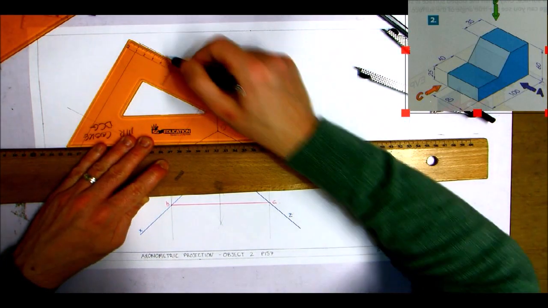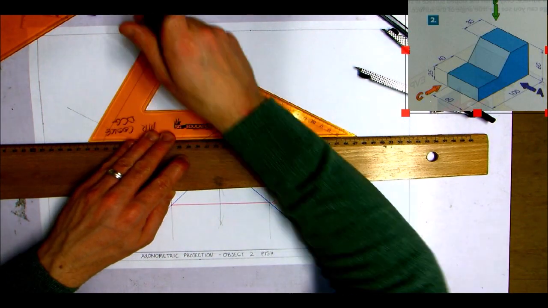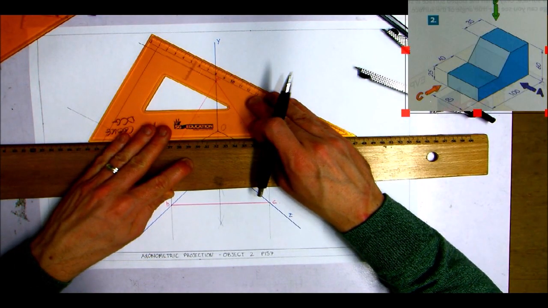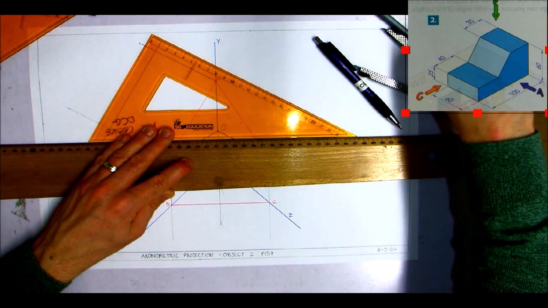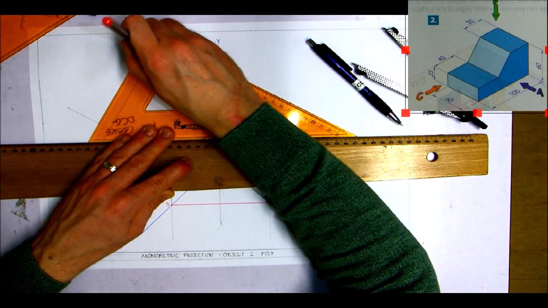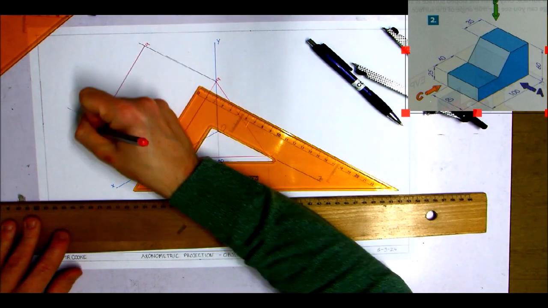Drawing off at 30 degrees. Drawing a 60 degree line. This 60 degree line I should have in red because it's replicating the line AB, which is part of my axonometric plane. There's A, there's B.